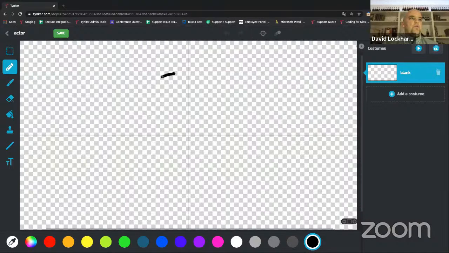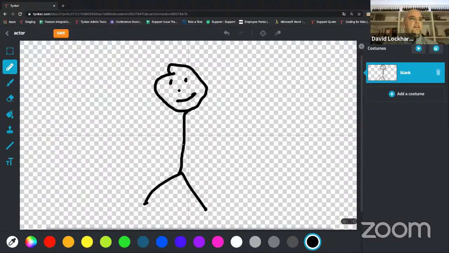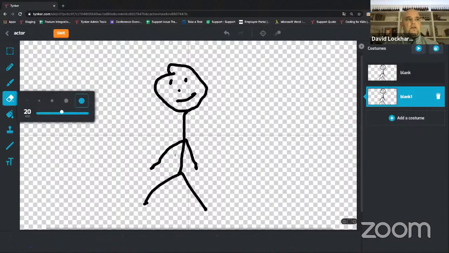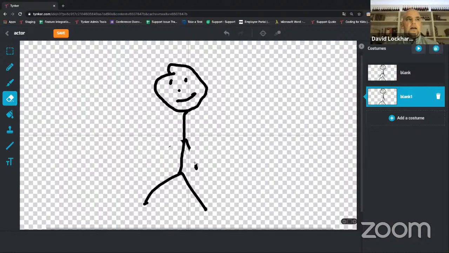And again, my art skills are amazing. I say that sarcastically. We'll put his arms down for right now. The reason I want to draw it this way is because I want to show you something really cool. If I take this stick man and come up to the corner where it says costumes, there's a little button that looks like a plus sign. If I click that, it's going to duplicate that stick man. So I can come in here and erase his arms and his legs, not his body, but we'll fix that in a second.